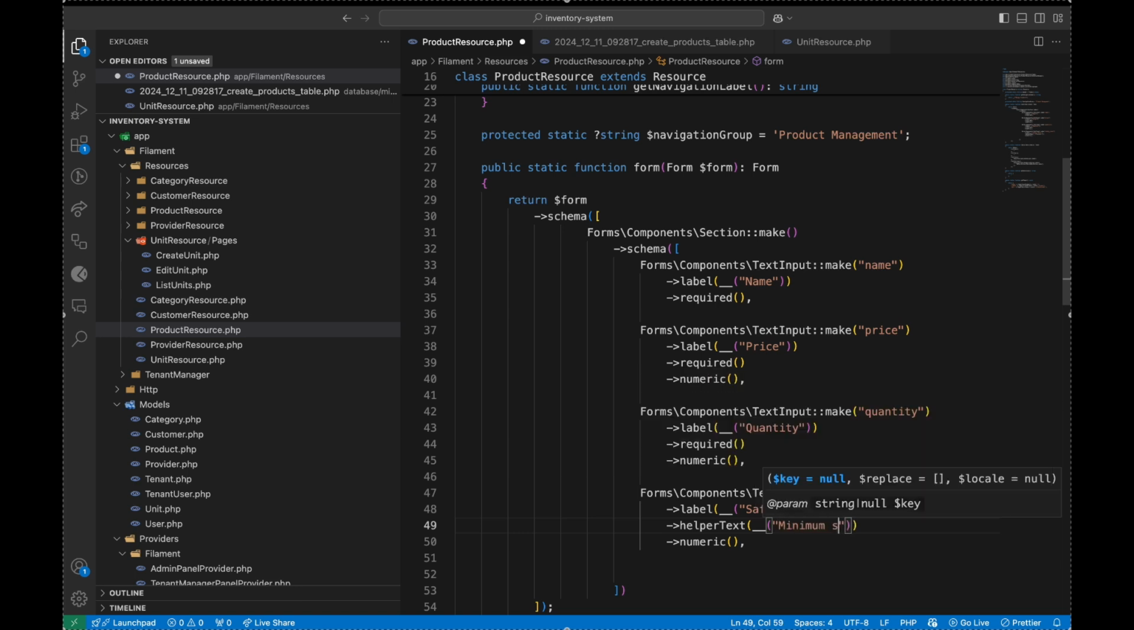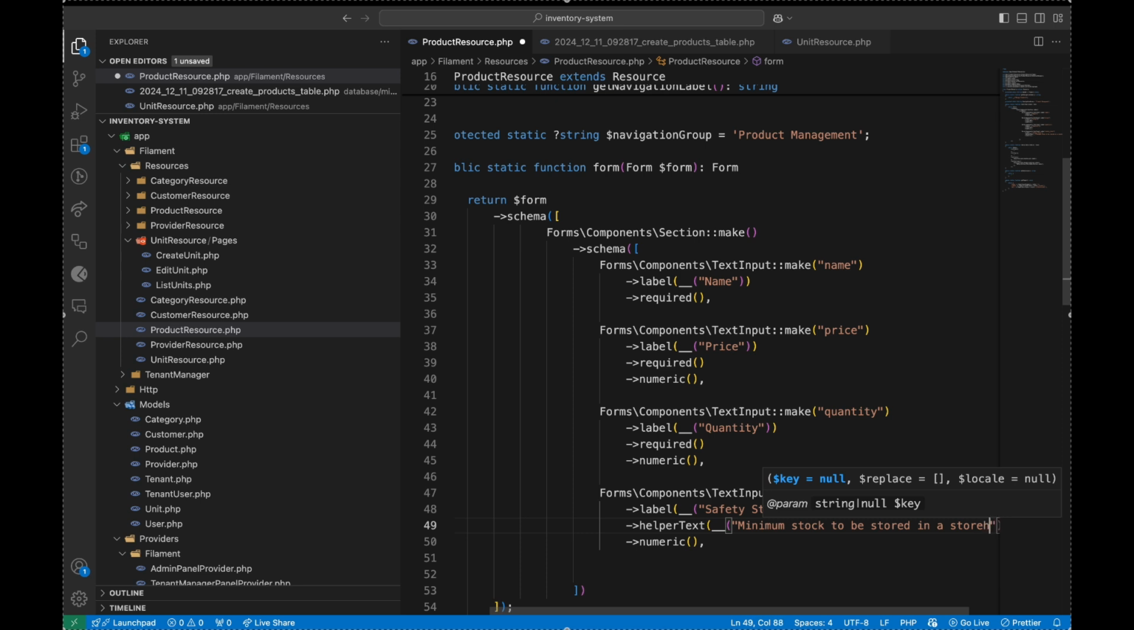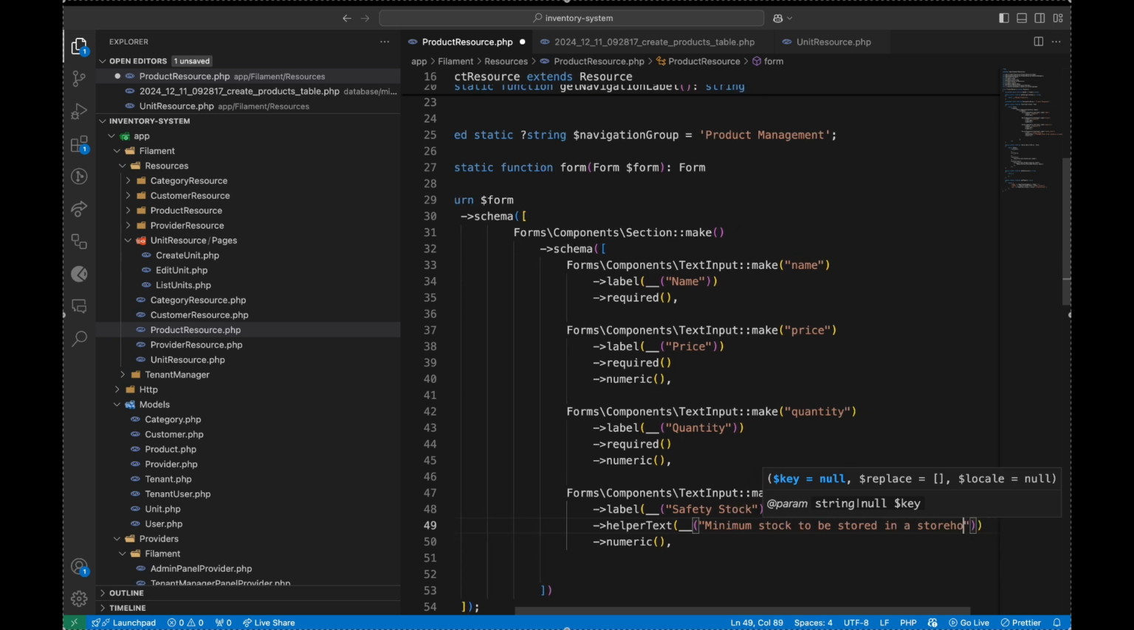Minimum stock to be stored in a storehouse, right? Or what we can say, minimum stock to be stored. Okay, let me remove "in a storehouse". So this is the minimum stock that should be stored, and that's it.